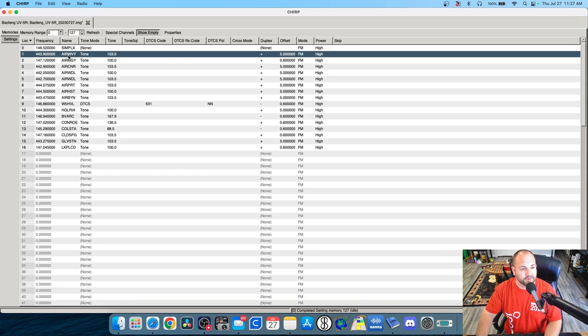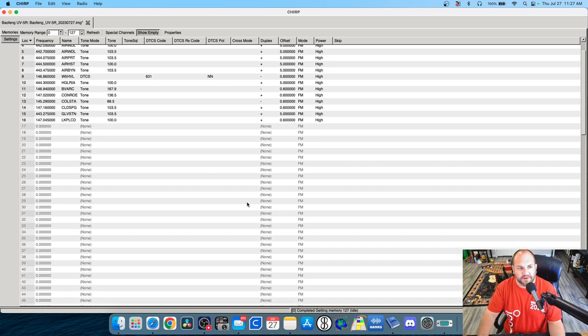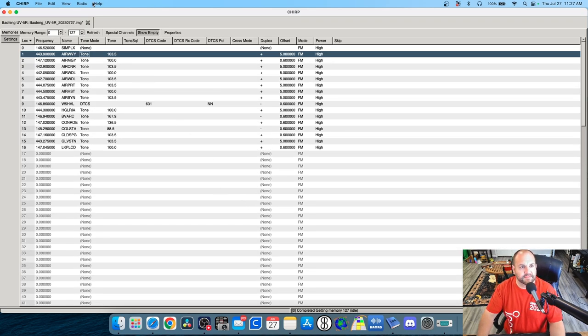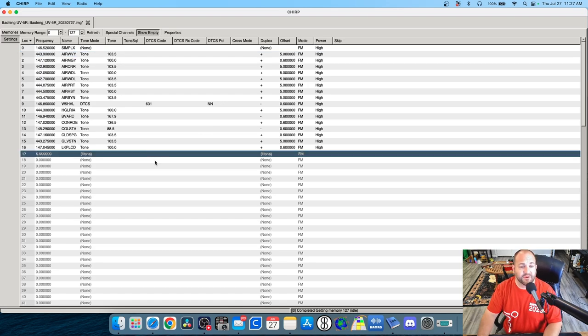You can enter in the frequency, you can give it a name, you put in your CTCSS tones, your plus or minus offset and the shift, your power. It's just very, very easy, very well made, great layout, works for just about any radio you could ever possibly think of. And it's something I use all the time when programming new radios.